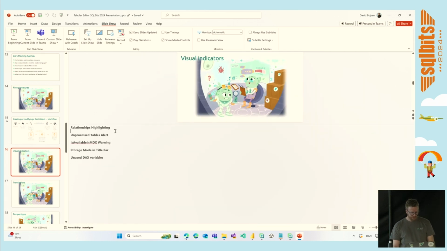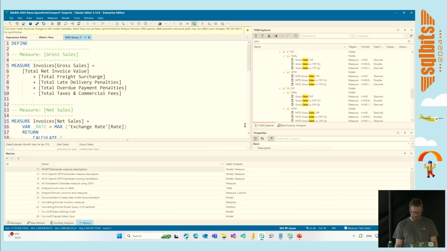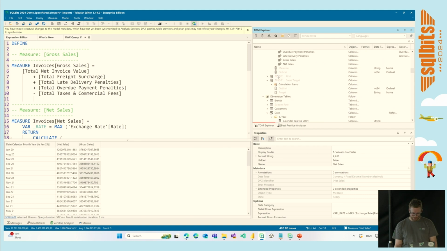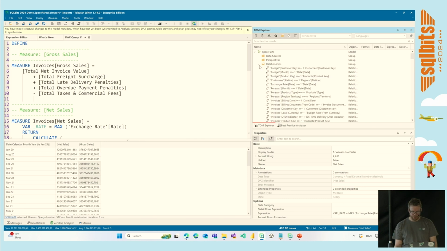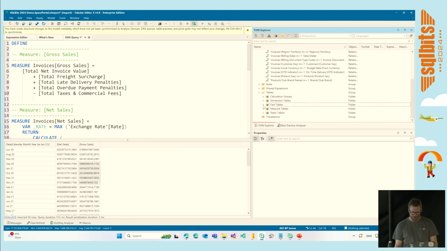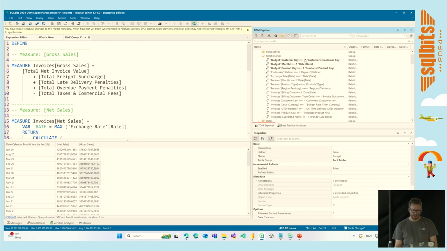Okay. I want to show you relationship highlighting, which is a feature that was released a few weeks ago. Sometimes you have big complex models, and it can be overwhelming to find out what's connected to what. So one thing we brought in was if you highlight a table or a column, like for instance budget, we will highlight whatever relationships are attached to that table or that column, just to make it easy for you to see what context you're in.